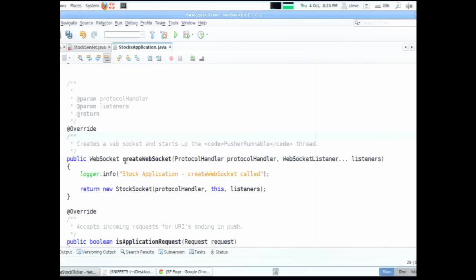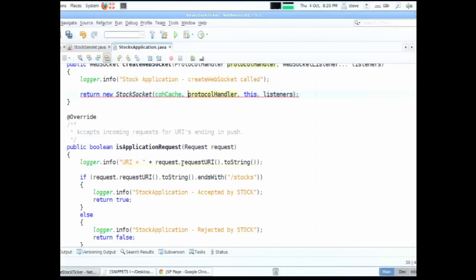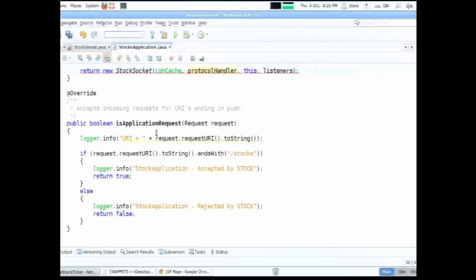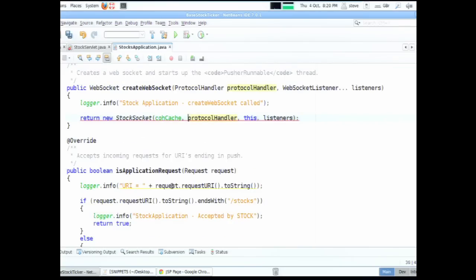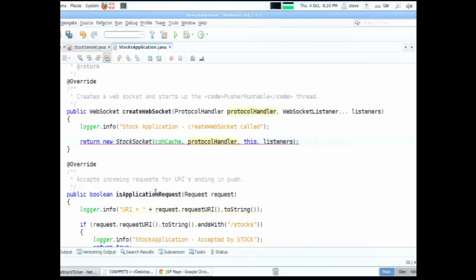Okay, we're also, as before, in our createWebSocket, we created a stock socket. I'm also going to pass to that the cache object, just push it all through. I'm sure there'd be a better way, but the rest of it's the same as it was before. So we've got the same isApplicationRequest where it checks for URI ends in stocks and decides that it will accept this URI as an application request for itself.